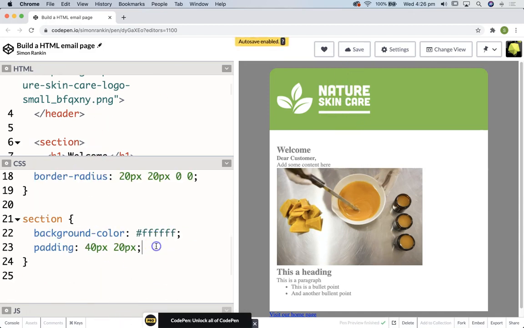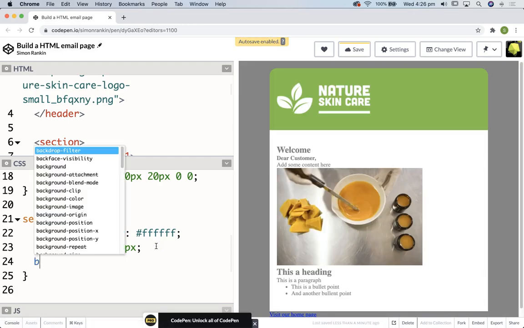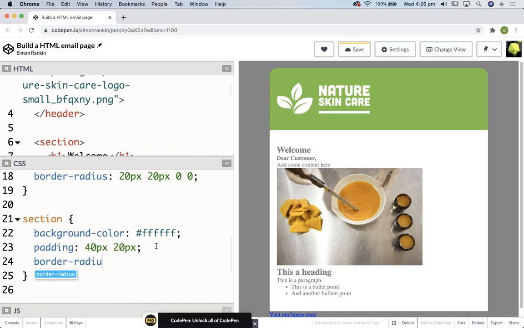And then that border radius at the bottom of the page. So again, border radius, and it's the reverse. So it's 2 zeros, 20 pixels, 20 pixels to get those nice clean round edges down the bottom there. I think that's getting close to what we want to achieve today.